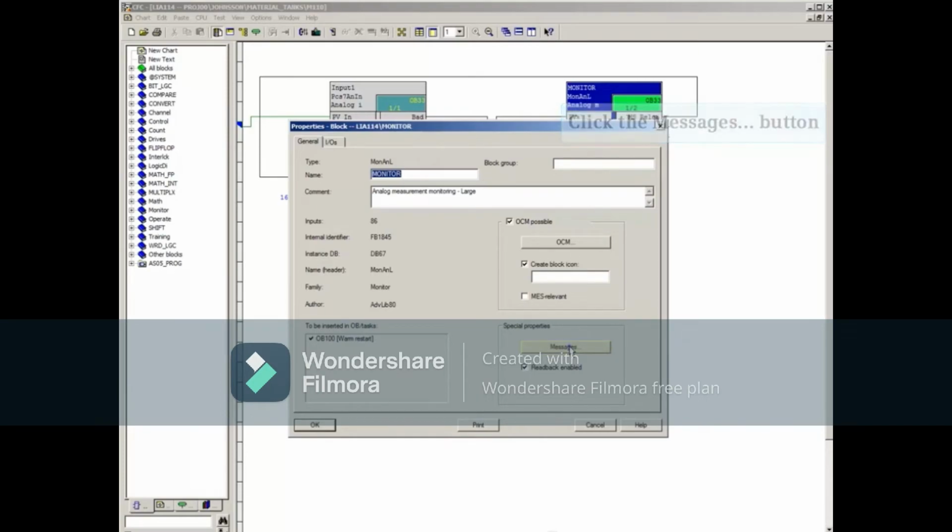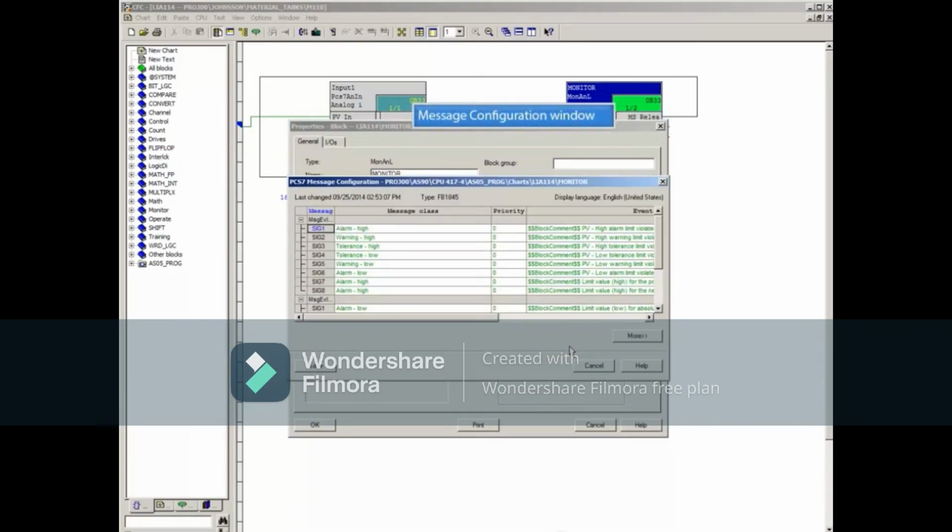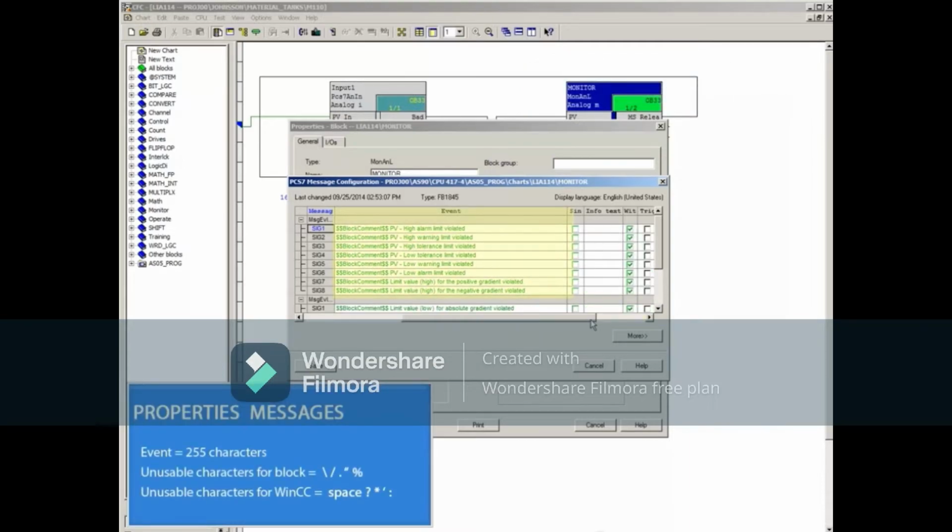Click the Messages button. The Message Configuration window opens. In this window, the event and info text fields can be edited. The event field can be edited and contain up to 255 characters total. The info text entry also supports up to 255 characters. The invalid character information is the same as the block properties.